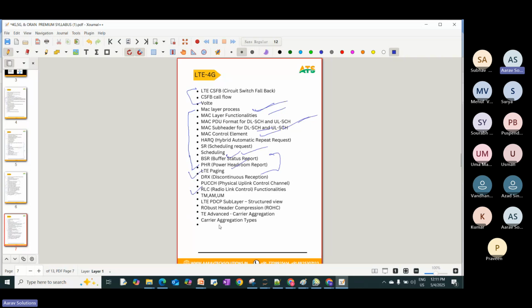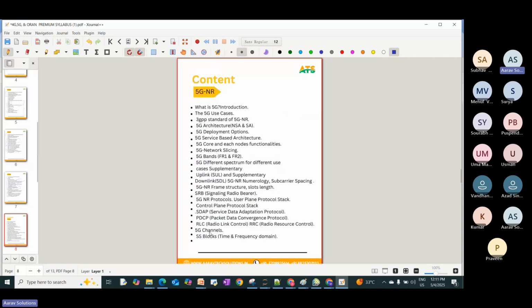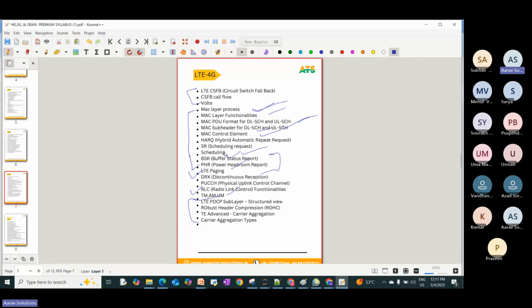Then we have the RLC layer. In the RLC layer we have some data transfer modes, which are TM, AM, and UM mode: transparent mode, AM mode, UM mode. That is something we will discuss. Then we have PDCP, a header compression layer, ROHC. Apart from that, encryption and integrity algorithms we have.